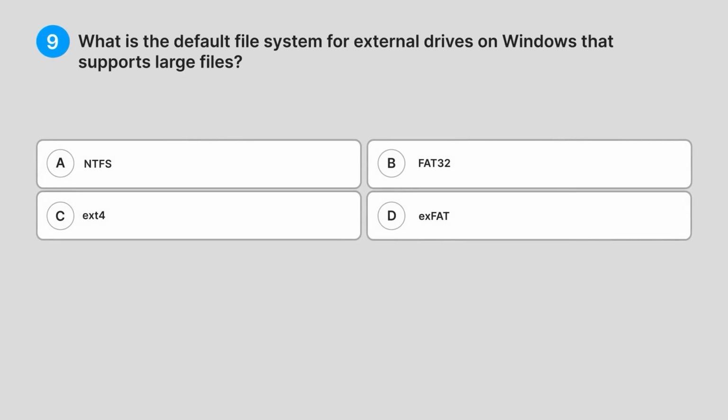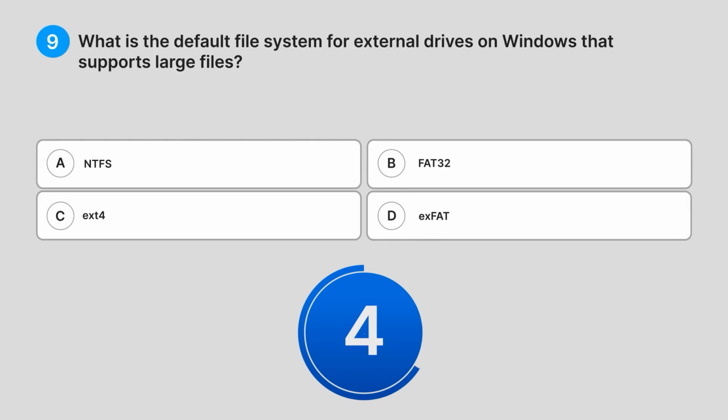9. What is the default file system for external drives on Windows that supports large files? A. NTFS, B. FAT32, C. Ext4, D. exFAT. Can you guess the answer?